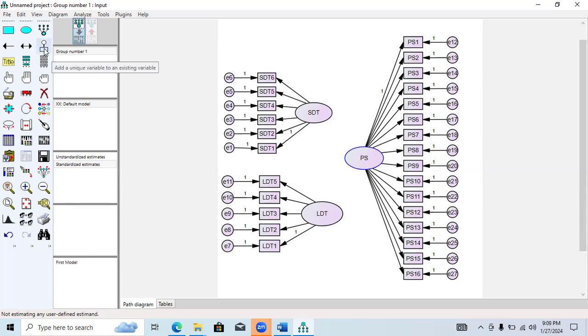So how can I create it? This is the option that I can use over here, just like this. And I need to create a covariance between my independent variables, just like this. So I need to create a path from here, from here. And this is a simple path.